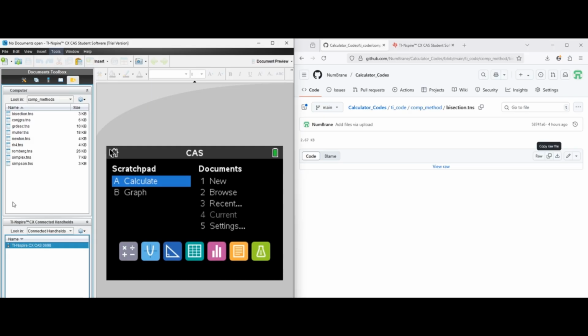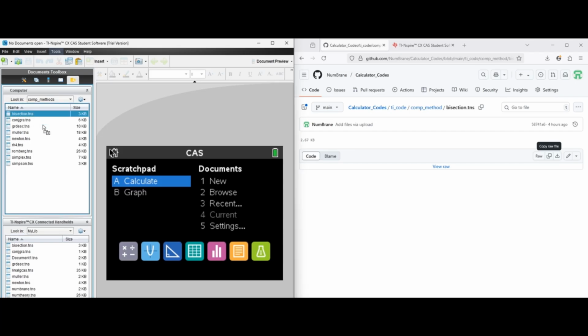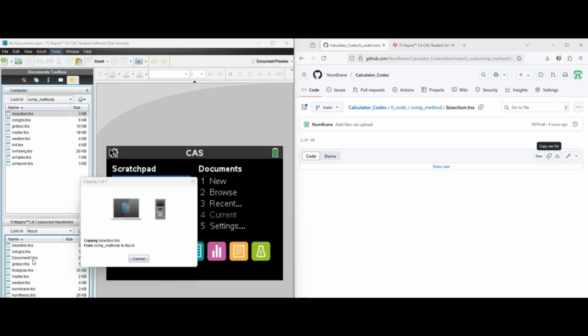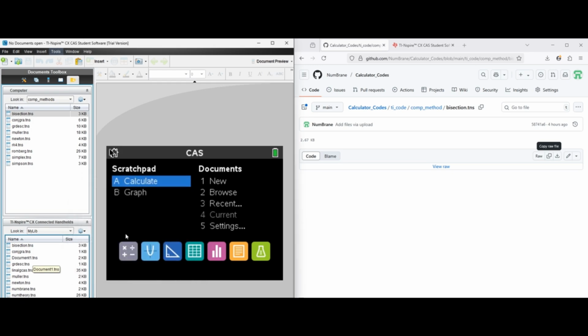And we basically open the connected handhelds and go to my library, and we just drag and drop the bisection file to the my library over here. Since I had it already present, I just say yes to all, and just like that it's installed on my calculator.